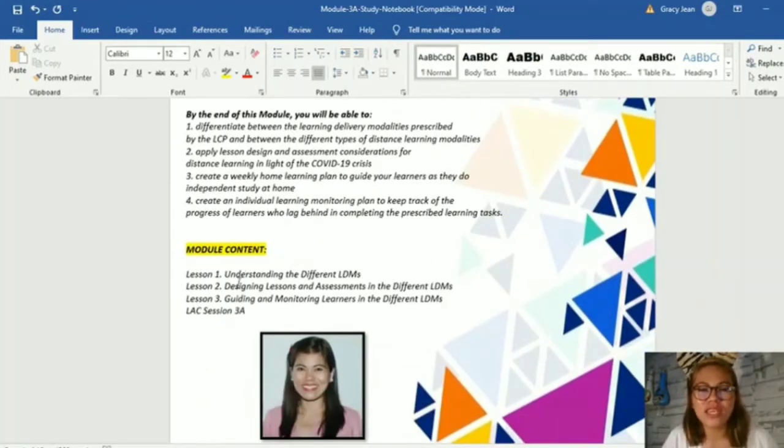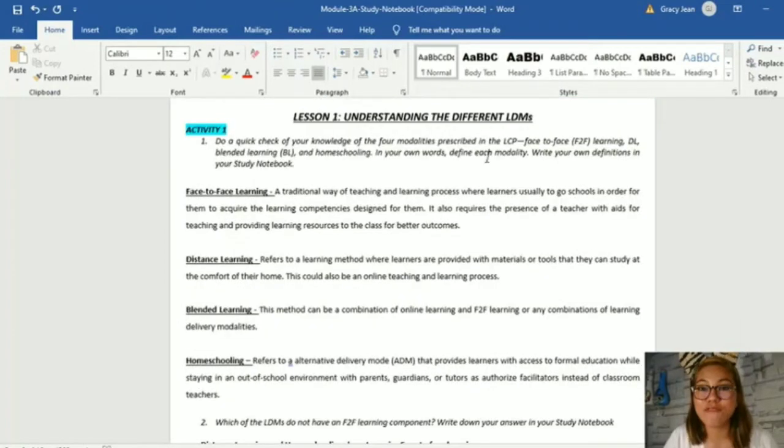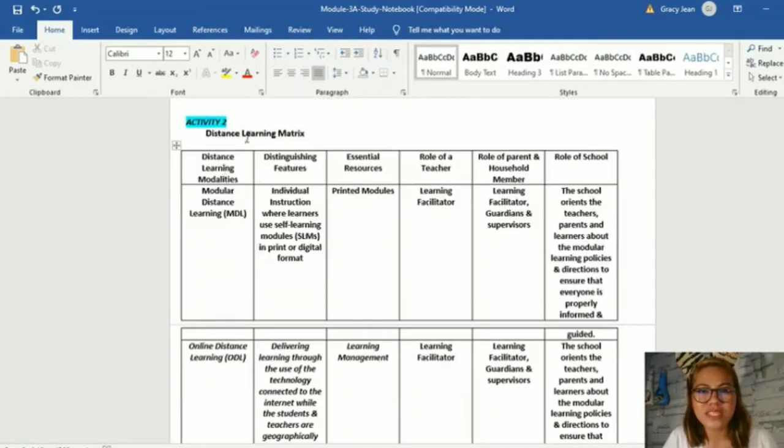Okay, we also have the module content. So, Lesson 1 is the basis of this module. For Lesson 1, understanding the different LDMs. When you encounter F2F, that means face-to-face. We also have blended learning and distance learning, which need to be in our LDM, and homeschooling. The distance learning matrix we have in Activity 2. These are the essential resources that we also need to prepare.